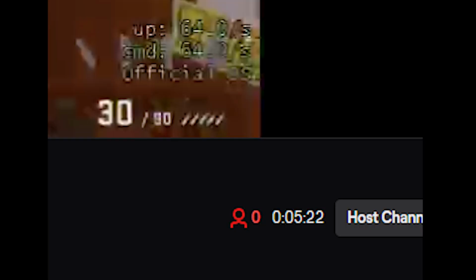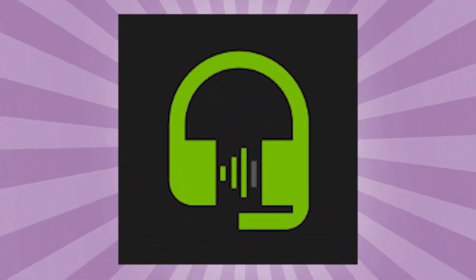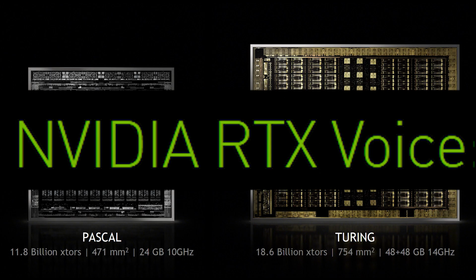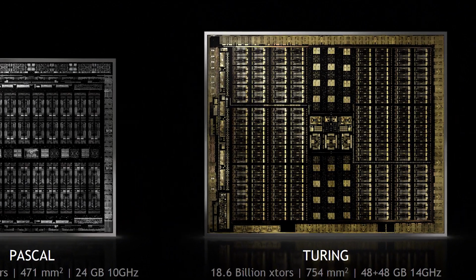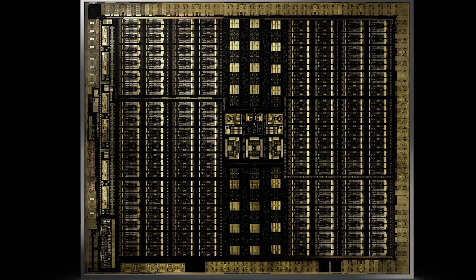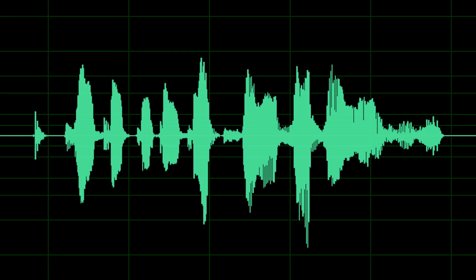Do you keep getting kicked for your background noises? Do you keep getting muted for those Cherry MX blue switch noises? Are your viewers complaining about your shitty mic? Then fear not, Nvidia RTX Voice is for you. Nvidia RTX Voice uses AI to remove all your background noises and give your voice a crisp and clear natural tone without breaking the bank.